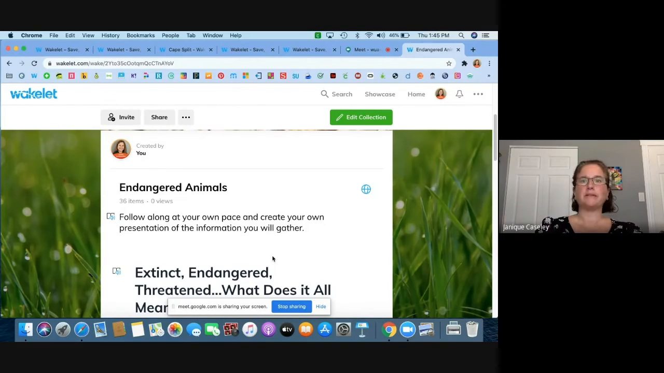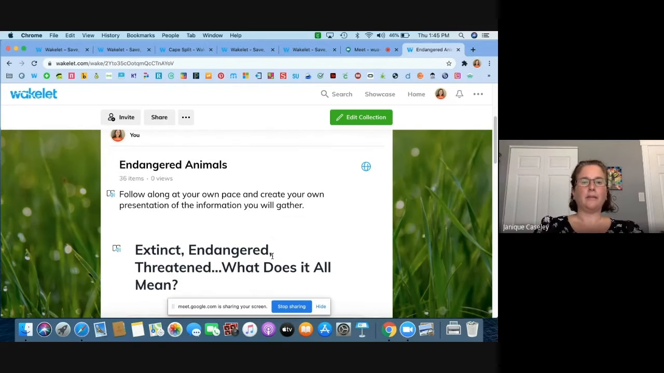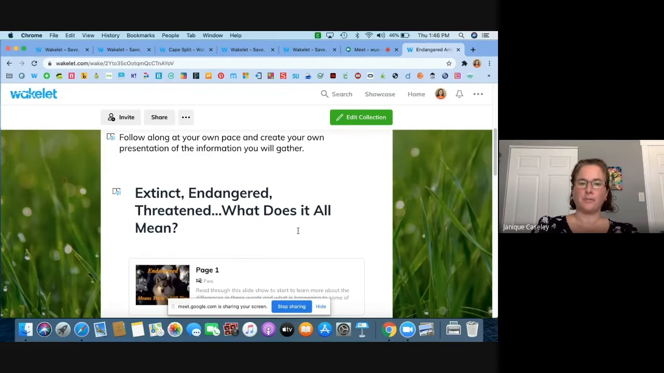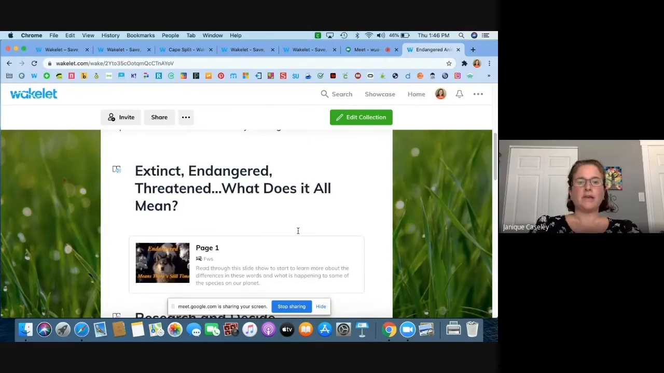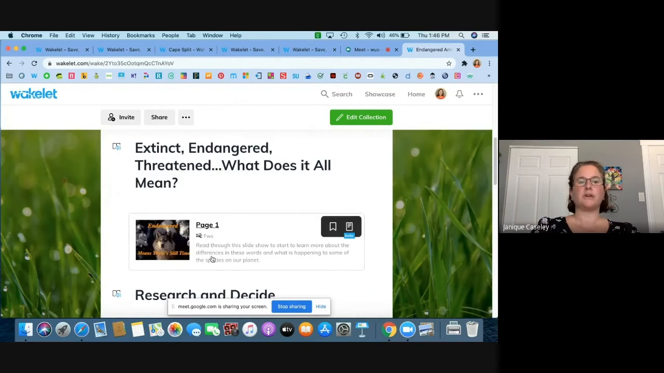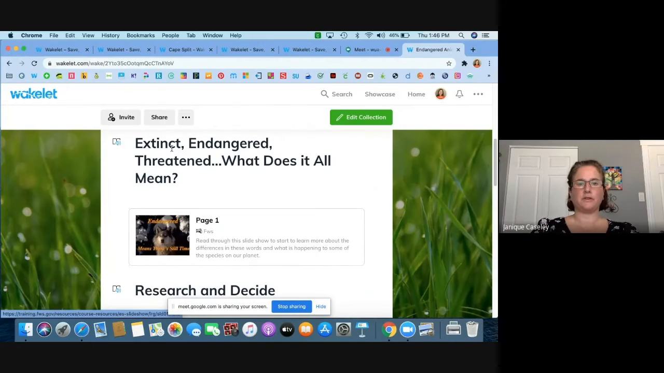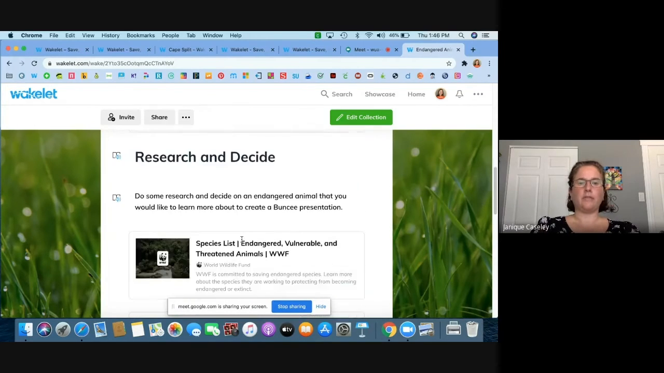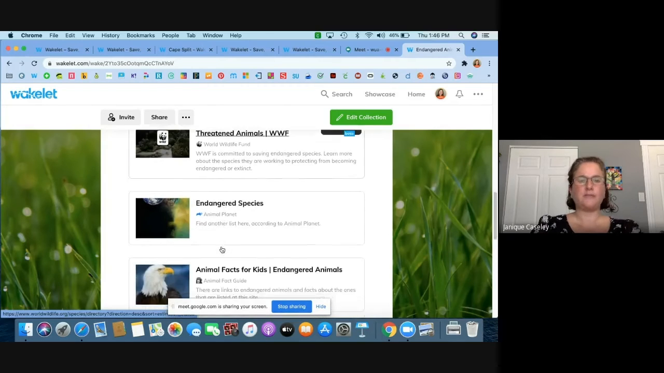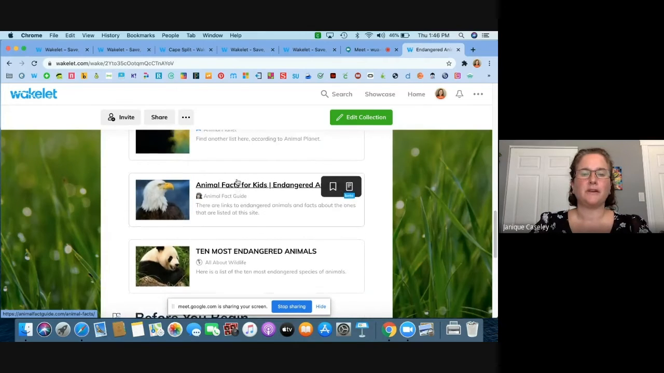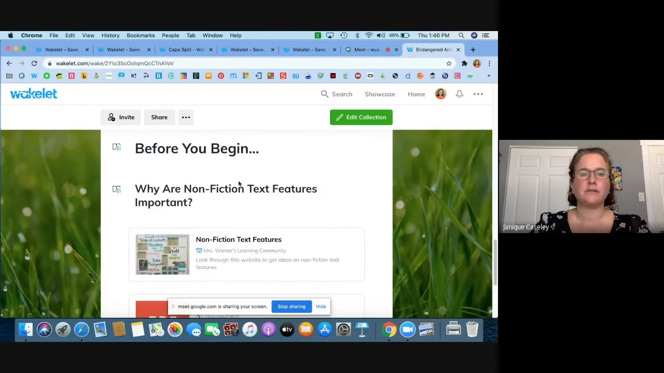We used a Buncee for that as well. And I collected all of their Buncees together in one Wakelet. Actually, no, I put them on a Buncee board that time. So I added different websites that they could go to, actually, sorry, just one here that they could go to learn the definition of those 3 words. And then I gave them 3 different websites, I believe, so that they could do their own research to figure out what animal it was that they might want to research.